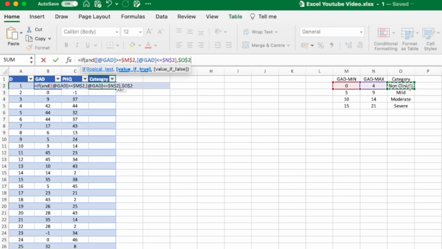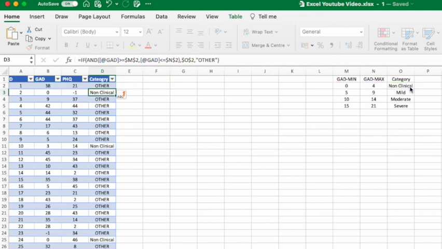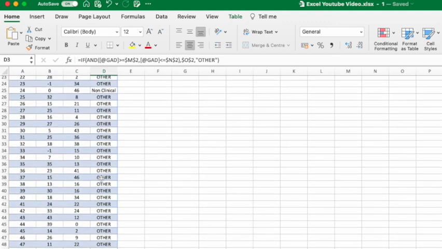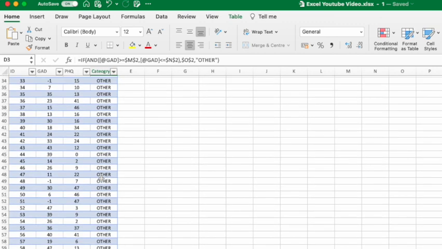Again, make it absolute. If it's not between 0 and 4, for now, let's just put other. And we can come back and change that in a bit. So let's see if that's worked. Great. So you can see there's lots of labels. The formula has copied down because that's one of the features of a table. And you can see there's lots of labels which say other, and a few which are non-clinical.